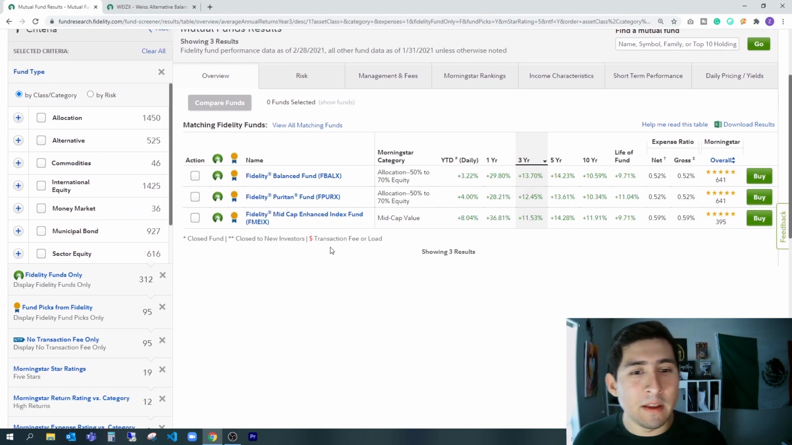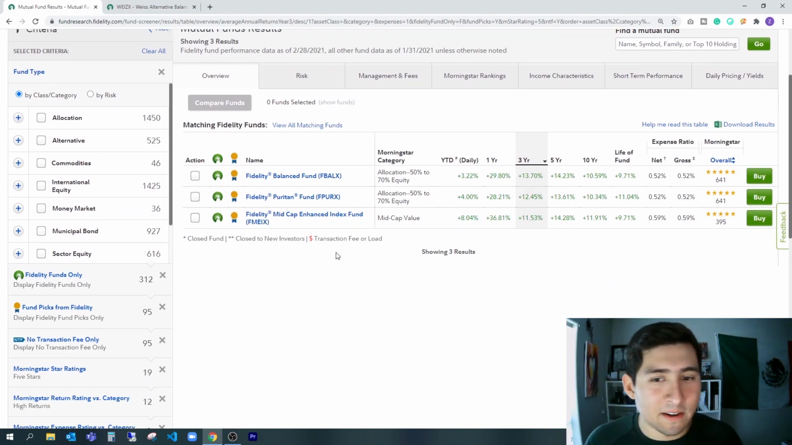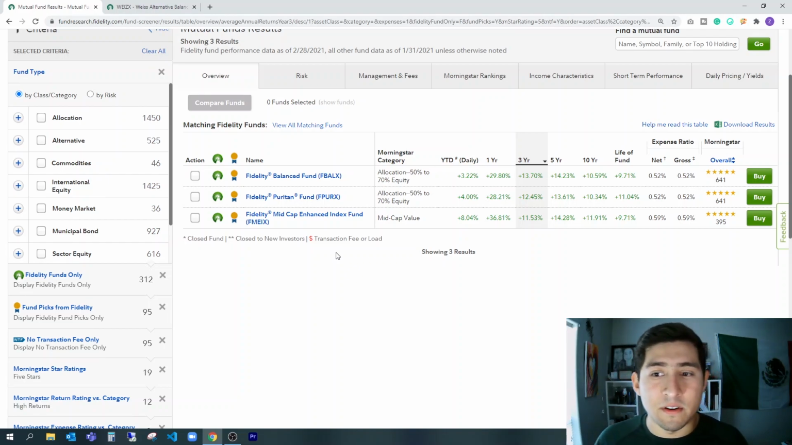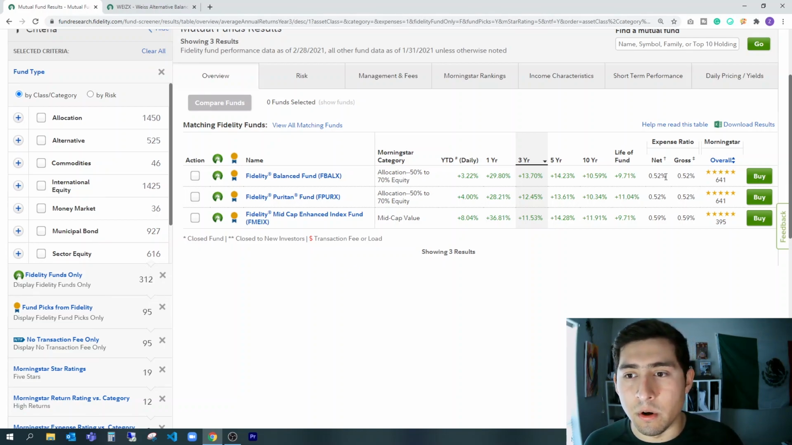Let's see. Fidelity Balanced Fund. First time I hear this. Fidelity Puritan Fund and Fidelity Midcap Enhanced Index Fund. First time in my life I hear these three, but I'm just finding them with you guys. So thank you for accompanying me on this journey. We have the expense ratios at less than 0.6, so that's great. The 1 year is this, the 3 year is this, and the life of the fund is this.